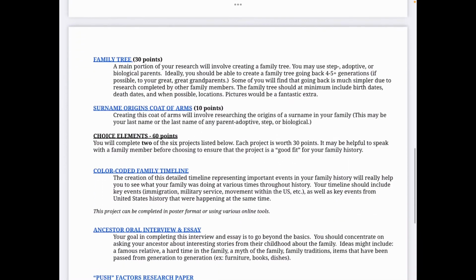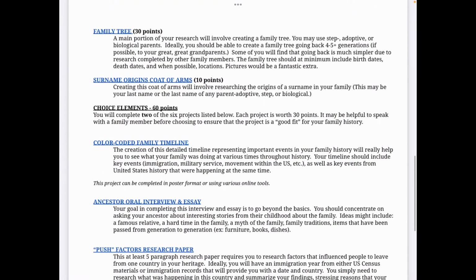The surname coat of arms is worth 10 points. You're going to be creating a coat of arms based on a surname or a last name in your family. This can be your last name, the last name of any parent, an adoptive parent, step, biological. Maybe there's a really cool last name on your mom's side of the family that you want to explore. It does not have to be your last name, just a name in your family.